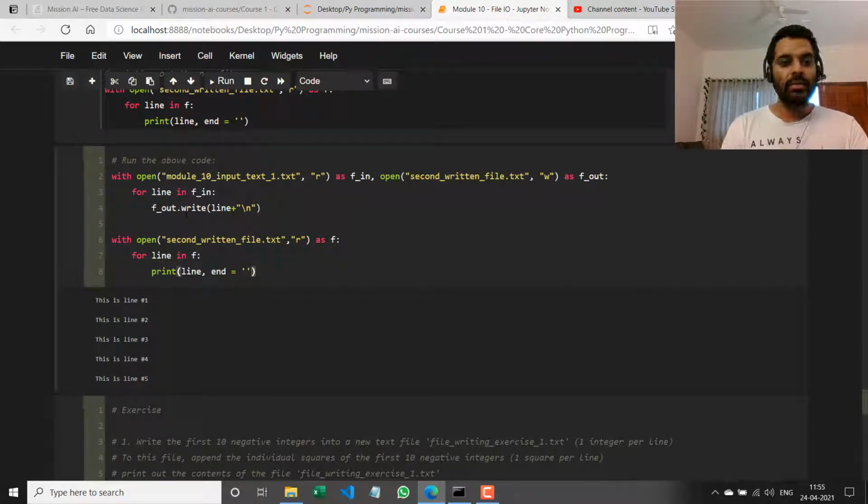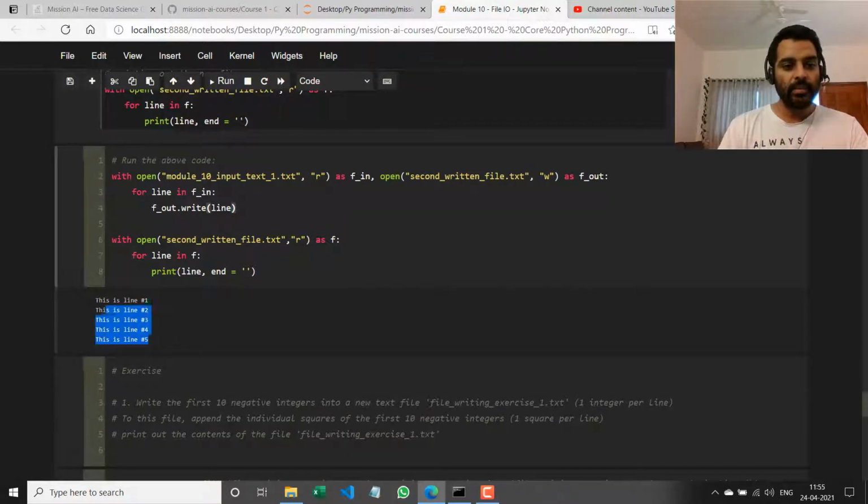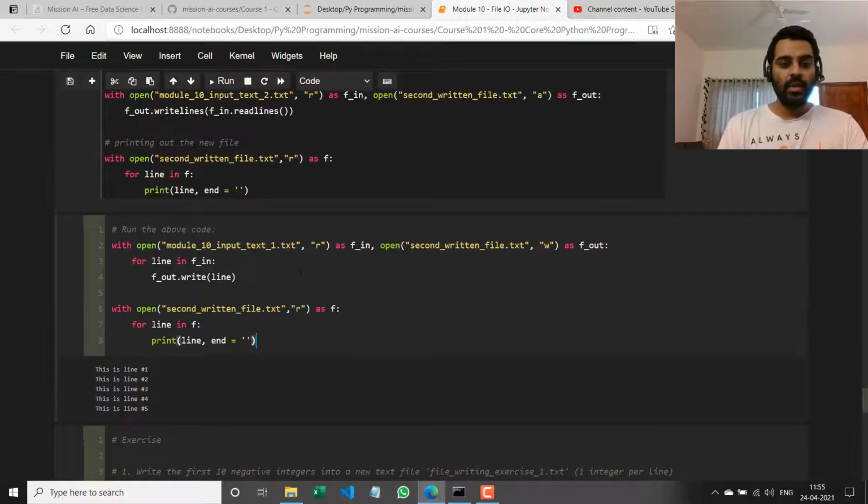And I need to probably not add the \n over here because it's already there. There is a \n at the end of each line. So if I run it now, I get this compact output: this is line 1, this is line 2, and so on till this is line 5. So in a sense, I've read line by line from the input file and I've written that same line to the output file. Okay, and at the end of this with block, both files are closed simultaneously.